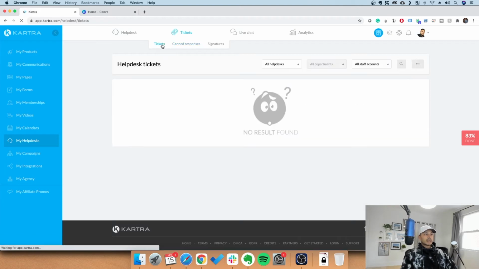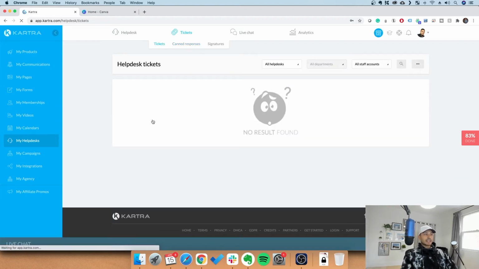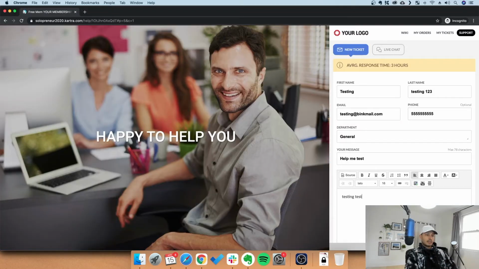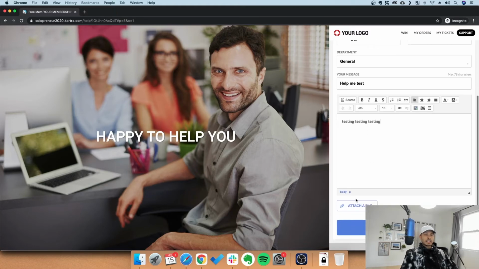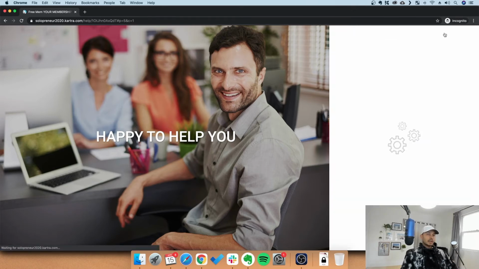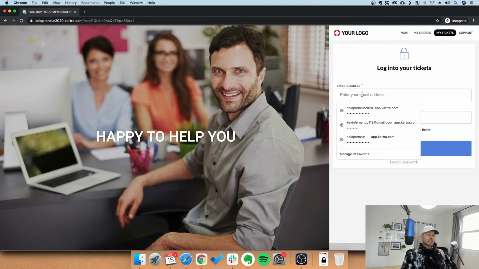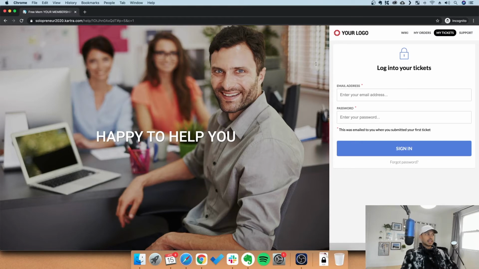Lastly, on the ticket side, you can actually see the tickets that are submitted. When someone submits a ticket, which I'll do right now on the other end, this person can attach a file as well. So this is the end user side. Their ticket is sent. If they go to my tickets and they actually create a login, they can see that, but let's leave that alone.